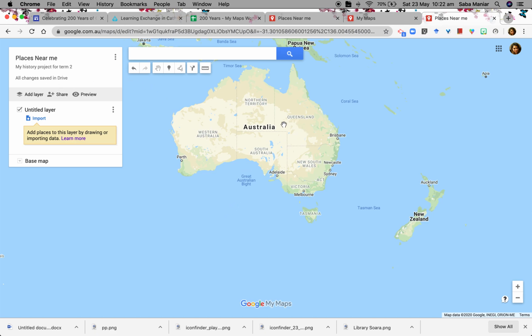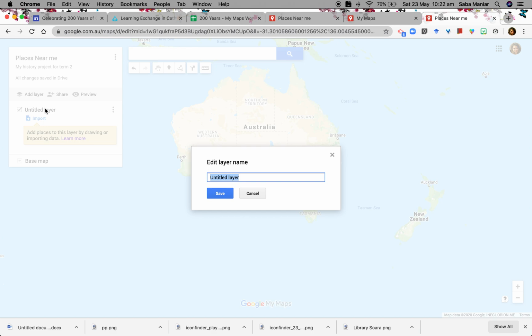Now, before we go any further, I'd like to tell you that we have layers in maps where each layer has its own set of data, and each layer can sit on top of each other. So when we are in preview mode, or when we share our map, we can actually select and deselect data. So the first layer that I'm gonna actually name is called My School.